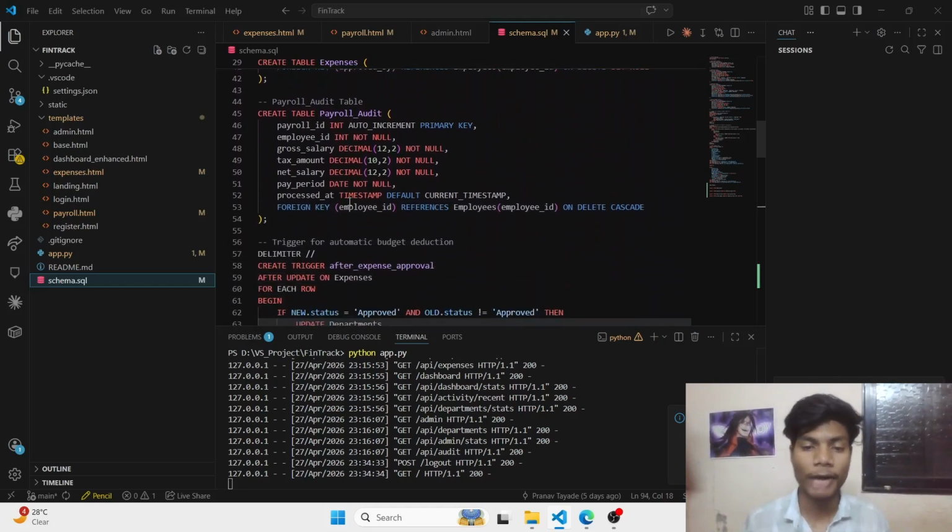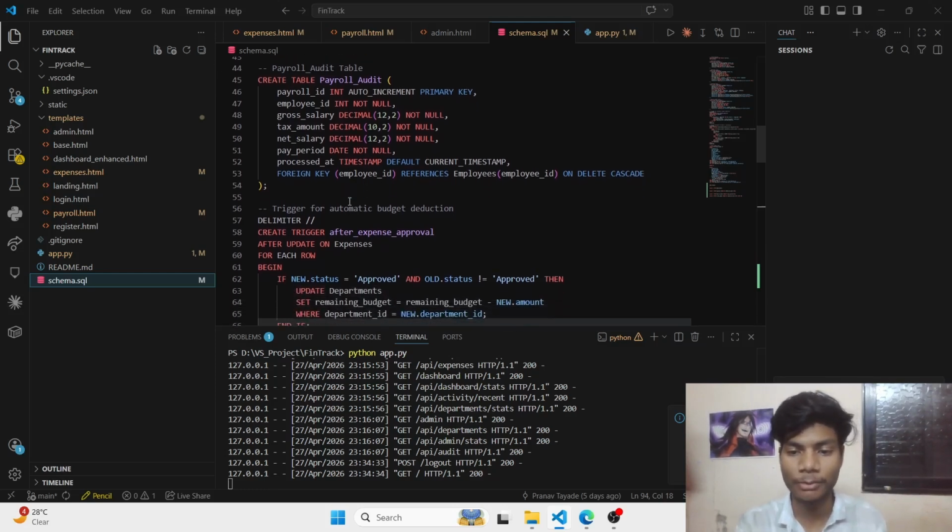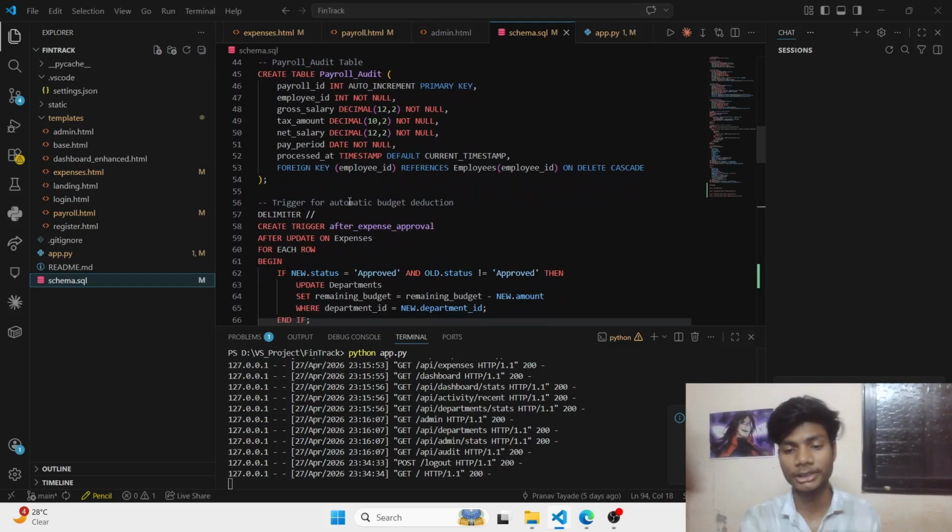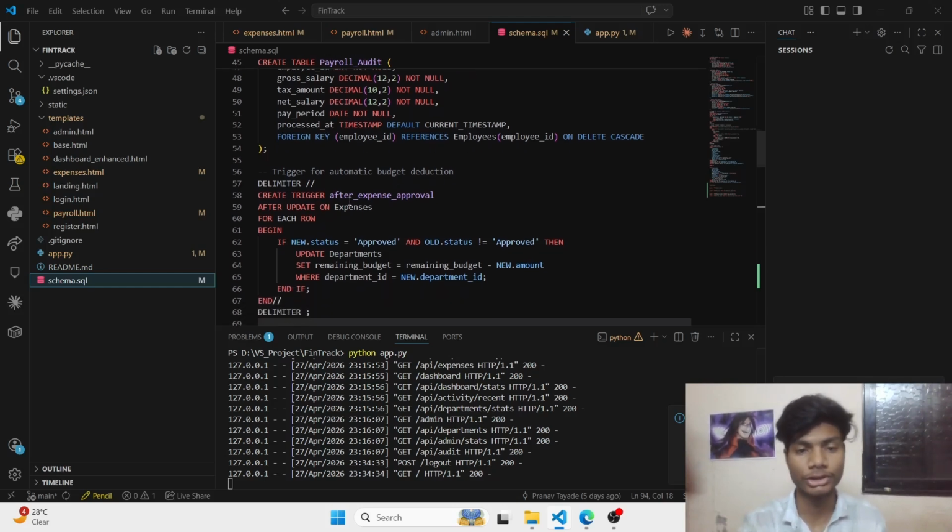Here I have created one trigger, that is after expense approval. Instead of updating the budget in Python, the database handles it automatically. The moment an expense is marked as approved, the remaining budget in the department table drops instantly. So this function we will see in the UI phase.